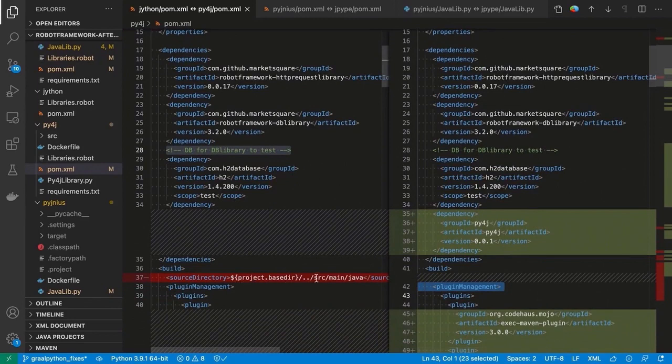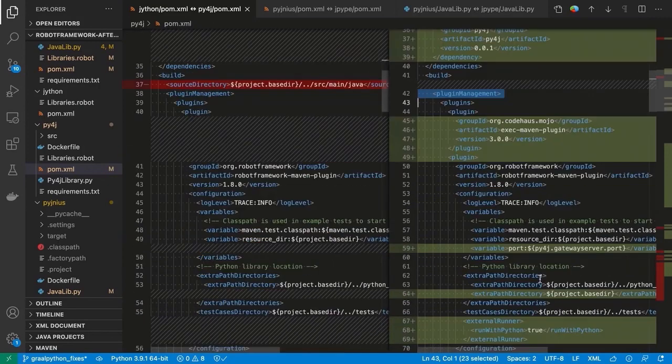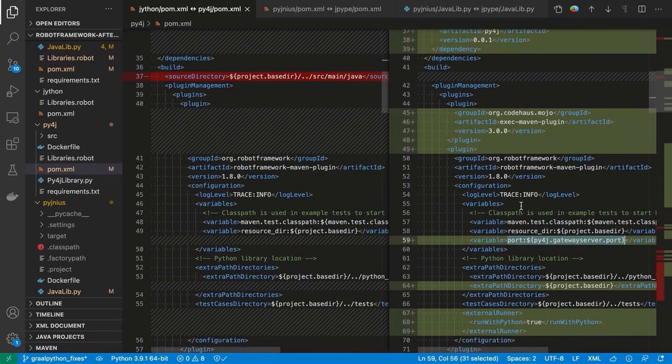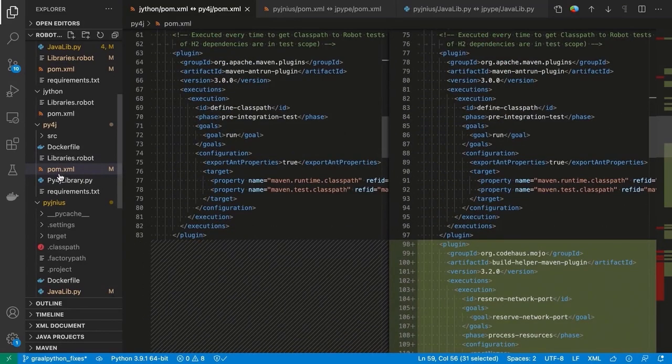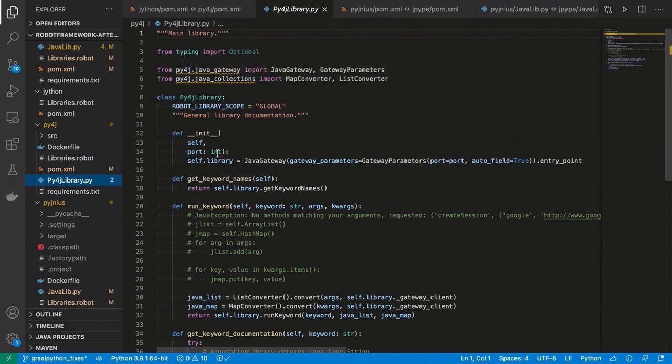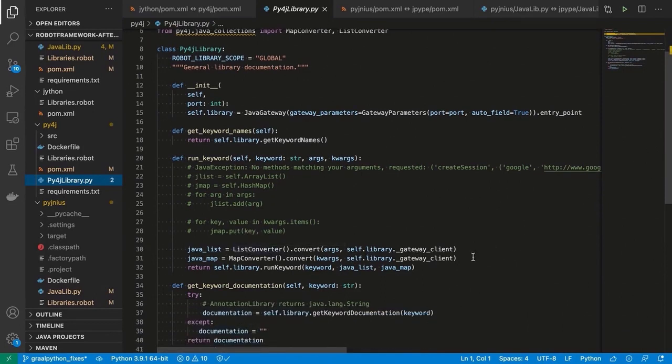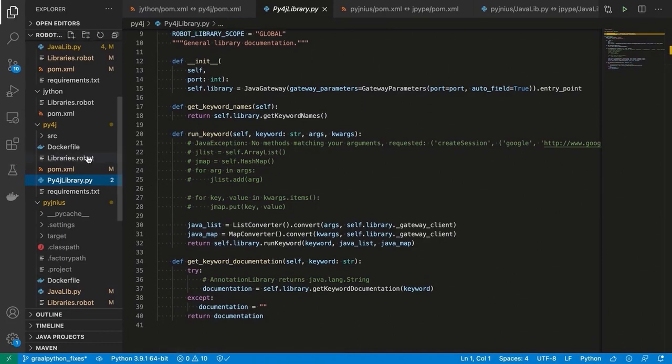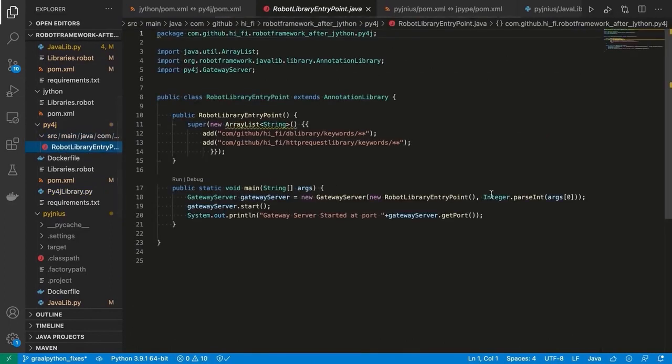And we are not building the kind of common wrapper library because we need this gateway server, which was mentioned. And as you see here, we are getting the gateway server port, so it also knows where to connect. And the Py4J library itself, again, is quite similar. But this time we only need the port because the port is what connects to the library. And we again need to do some conversion between types here to be able to work on both sides. And then we need this Java gateway server, which basically just extends the annotation library. We include these keywords from the libraries we are using, and then we start the gateway server on the port which is given from the Maven side.